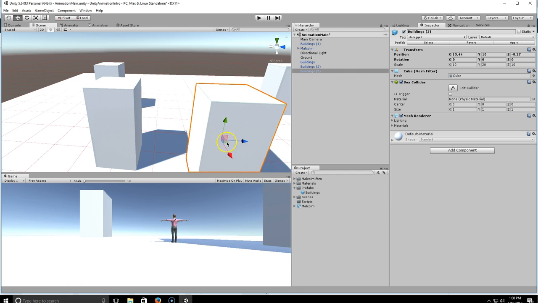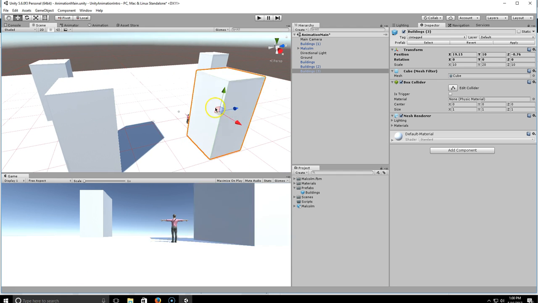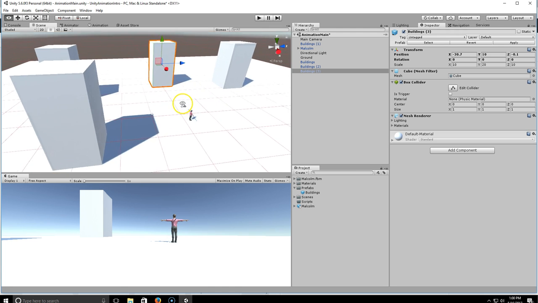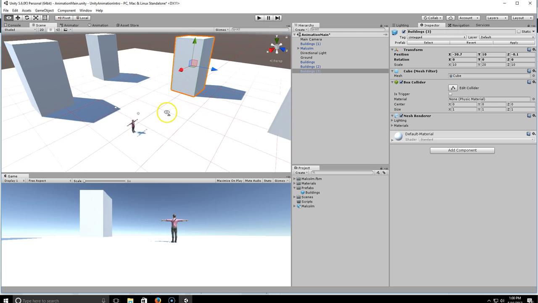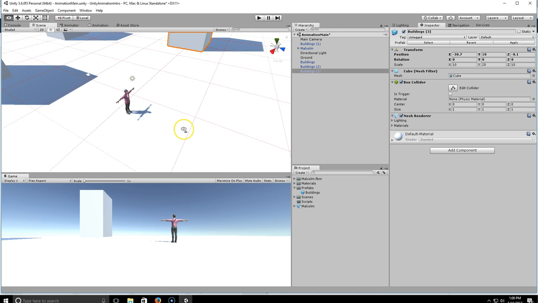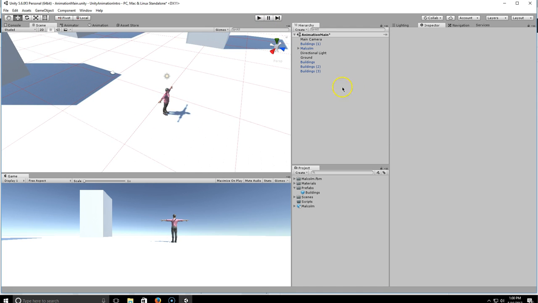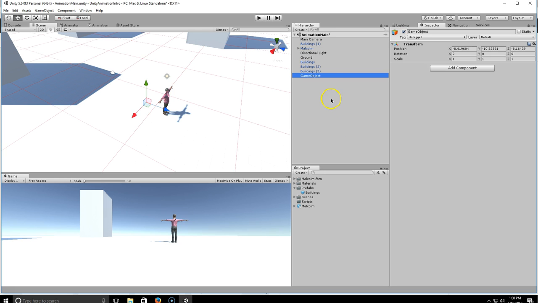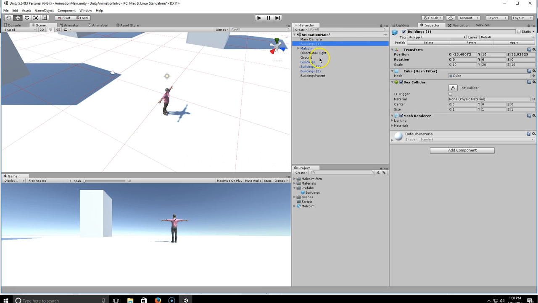And Control-D. Now we have a couple buildings. Perfect. I just wanted those to reference where our guy is at as he's running around on the map. And one other thing we can do to organize this a little bit is we can create an empty object. Call this buildings parent. Put all our buildings in that. Organize it a little bit. And there we go. We can minimize this so we don't have to look at them all day long.